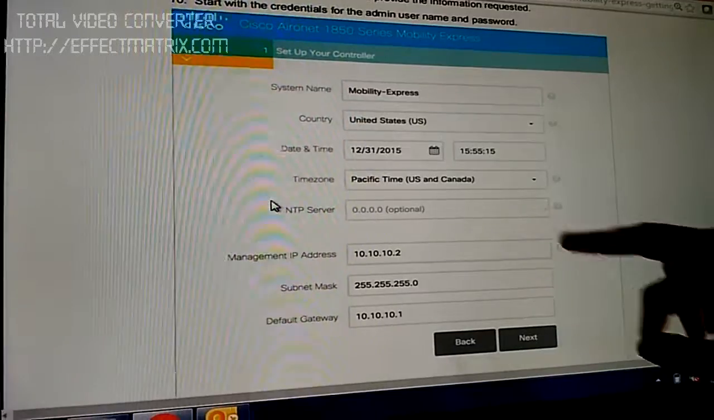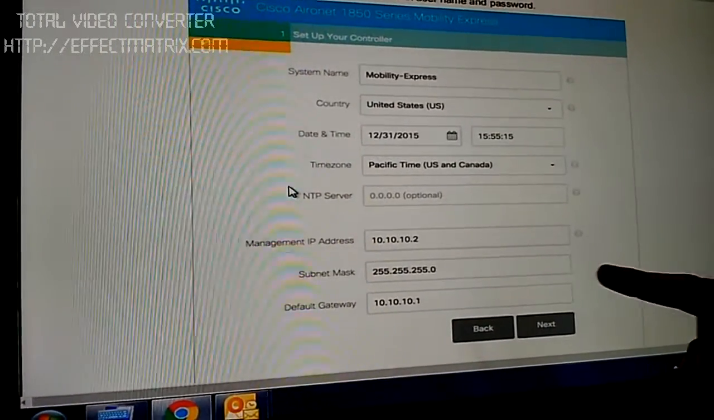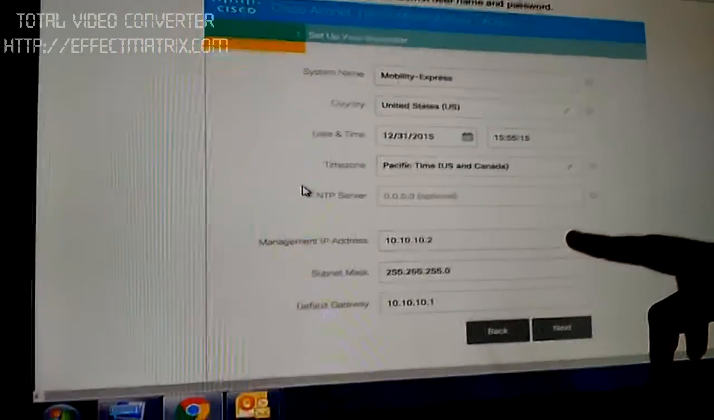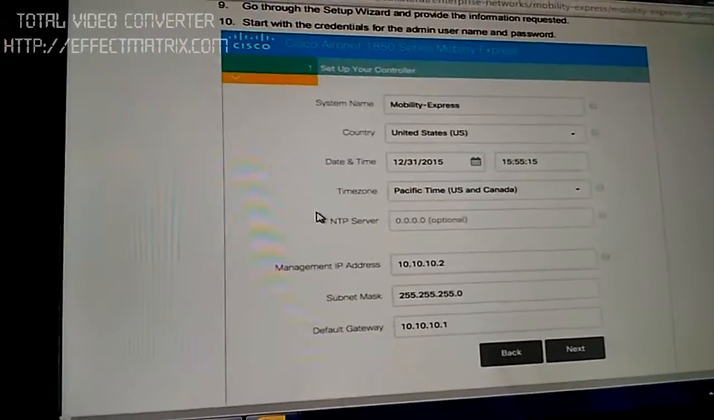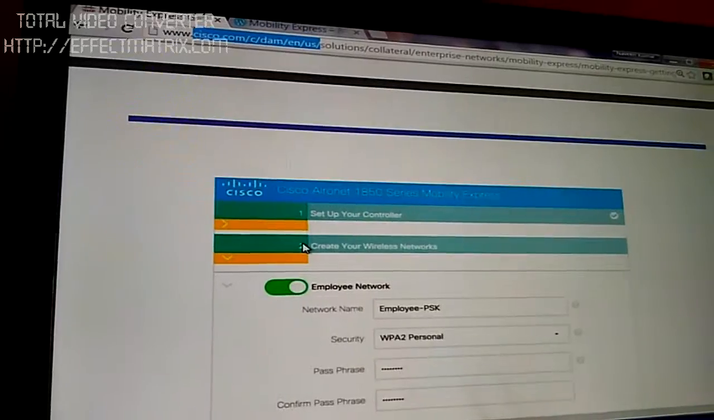This is the DHCP server. This is the management IP address. The management IP address is what you use to reach the controller from the web browser. And this is the default gateway and subnet mask. These are very simple steps to configure.